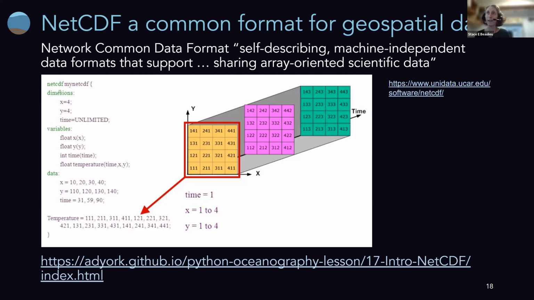Network Common Data Format, as defined here at the Unidata webpage, is a self-describing, machine-independent data format. It supports array-oriented data, so I learned it initially as for gridded data, but you can also do trajectories, for example. I'll point to a link with different templates that you can use for different types of data if you want to start with a template.